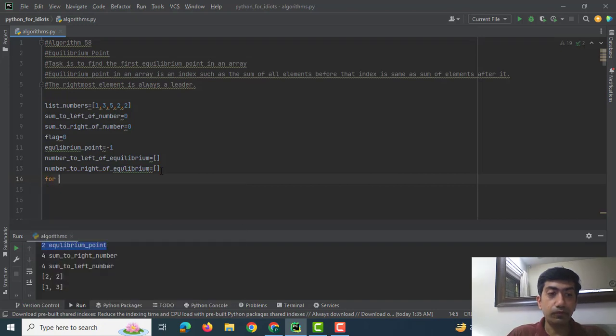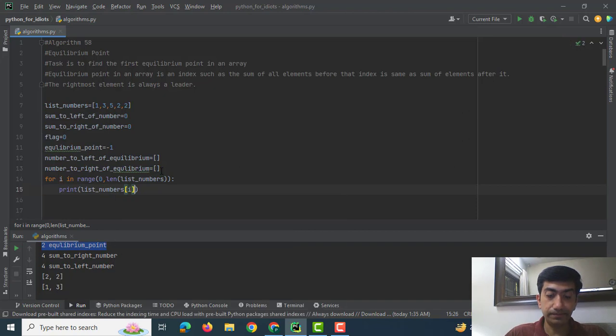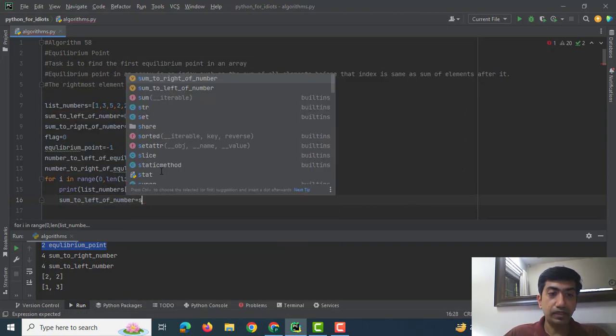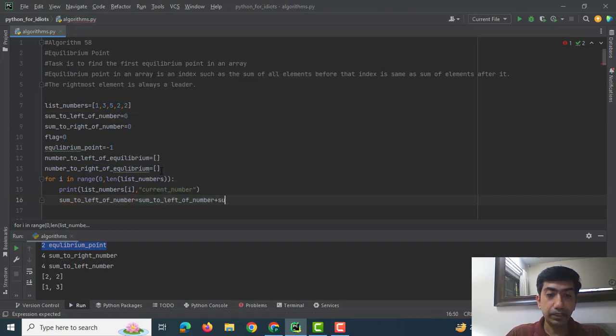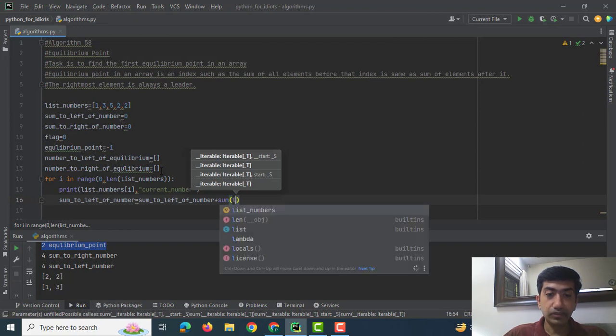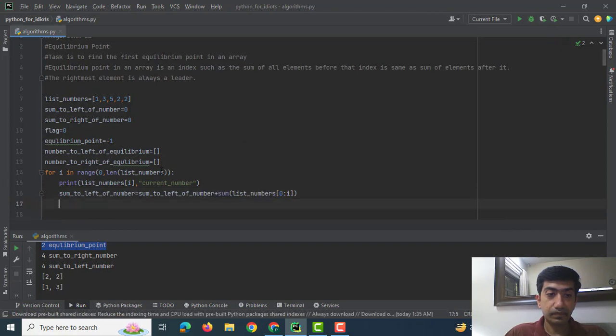Now I make a for loop for I in range 0 to len of list of numbers. I print out the list of numbers which is the current number. Then sum to the left of number is equal to sum to the left of number plus I use the sum function, and then I use the slicing notation: list of numbers from 0 till I. Print out the sum to the left of number.